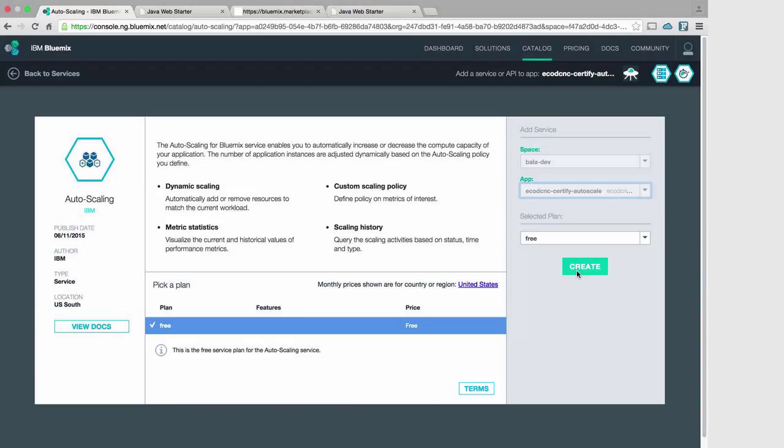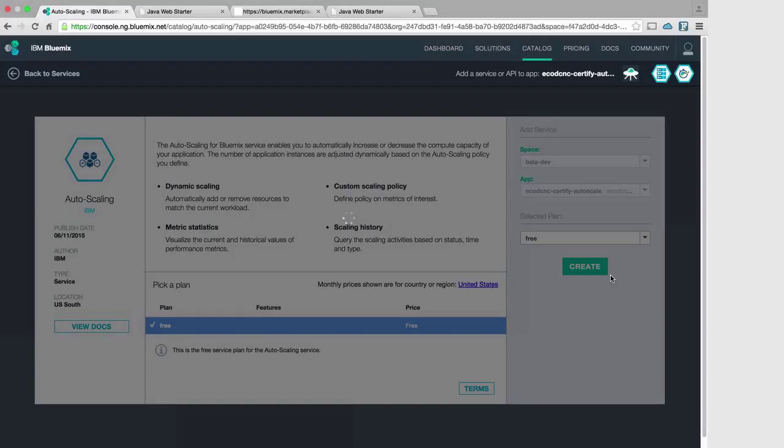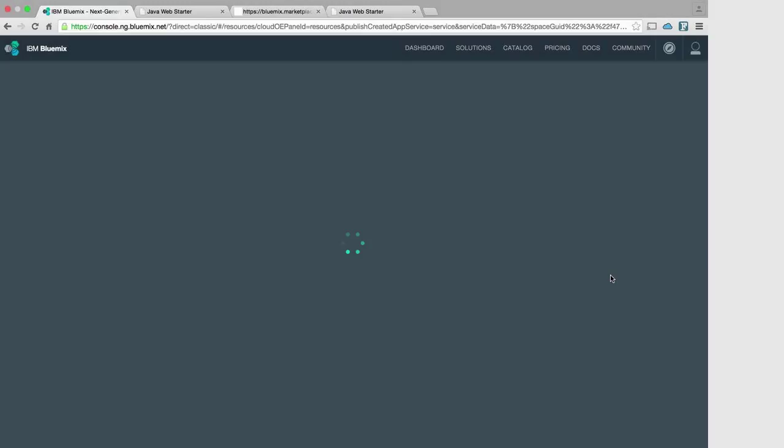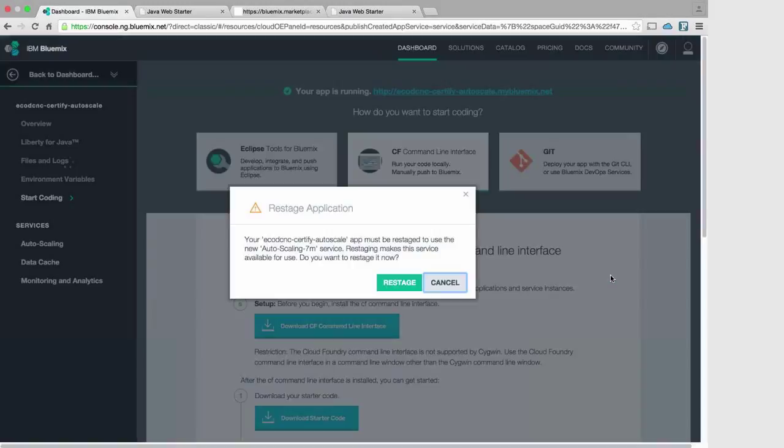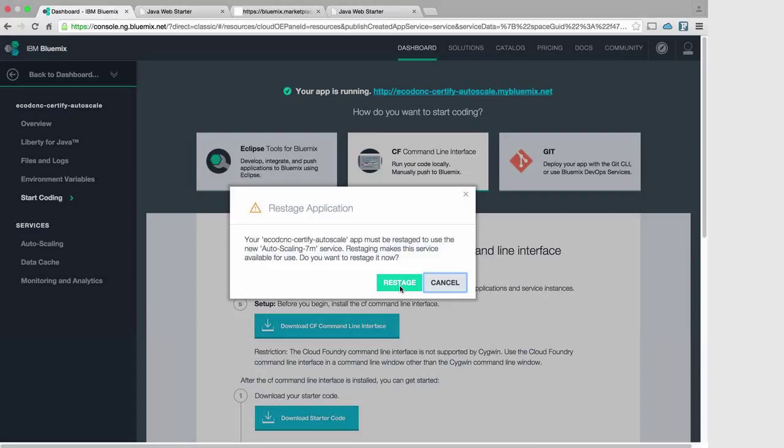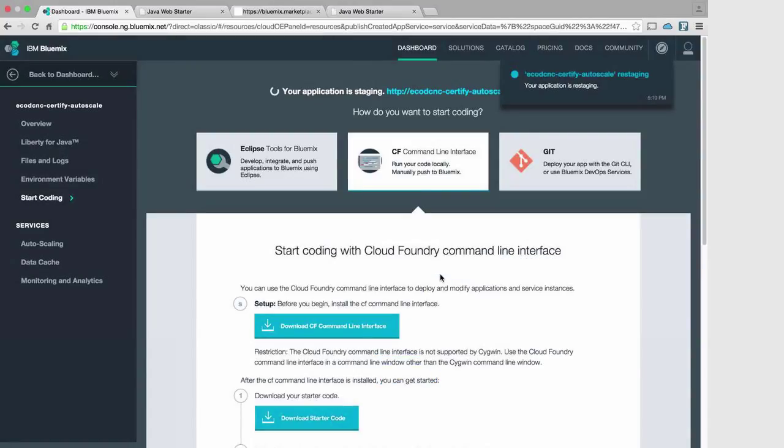I'm going to click on create. That adds the auto-scaling configuration to the Bluemix application. When you add the service to your existing Bluemix Java runtime app, it restages the application. The reason it does is that it installs an agent in the Java app, and it also has a policy that you need to configure once the staging has been completed, which I'm going to walk through in the next step.